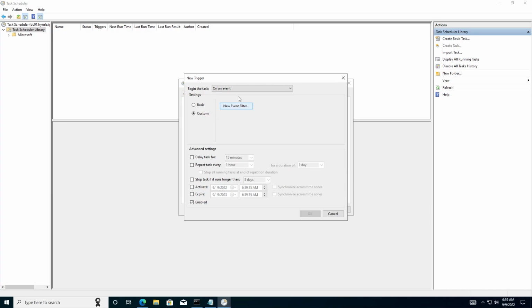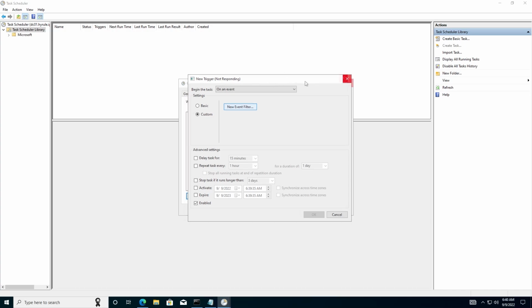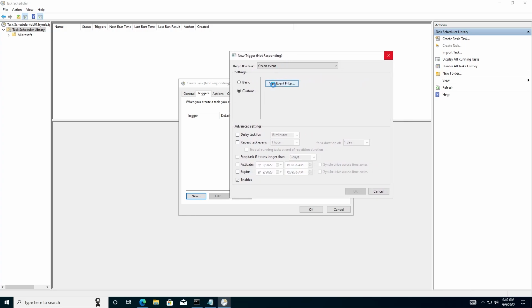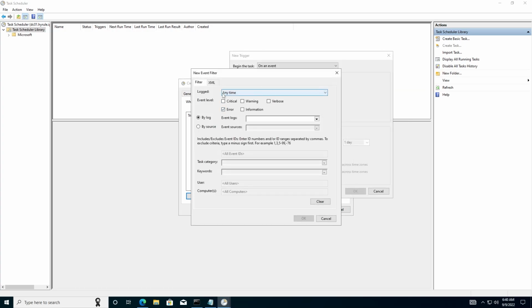It takes a while once you click new event filter for it to do something. We can see it's not responding now. I don't know why this is the slowest process ever, but it is. Man, it is still waiting. It normally doesn't take this long. There we go.